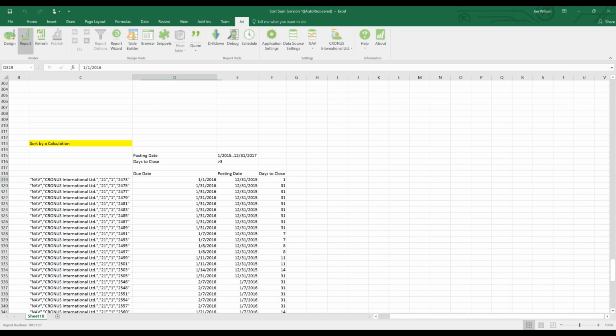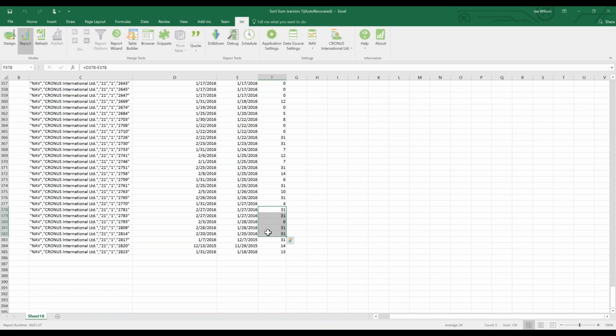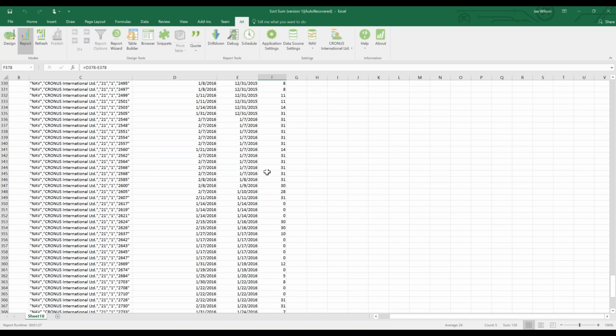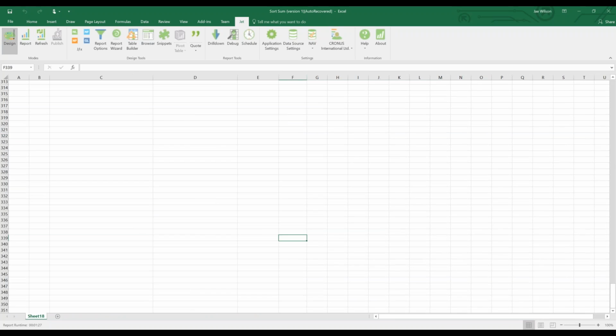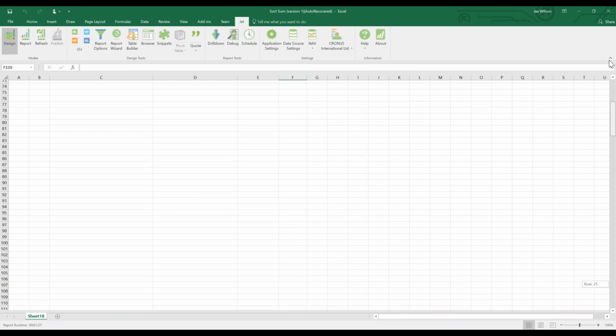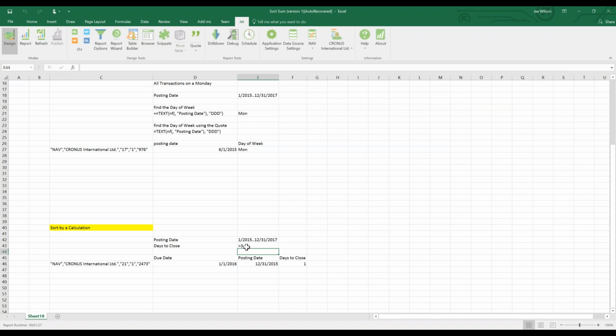So anyway, according to what I've called days to close, I do have some values greater than 3. In fact, I have many values greater than 3 and very few values less than 0. So I think I'll increase my number to something like 10. Maybe that's my KPI. I want to see everything that posted 10 days before it was due or something. So I'm going to show everything that is greater than 10.